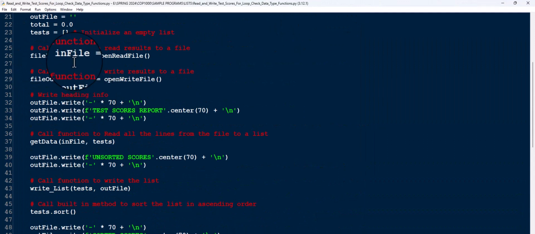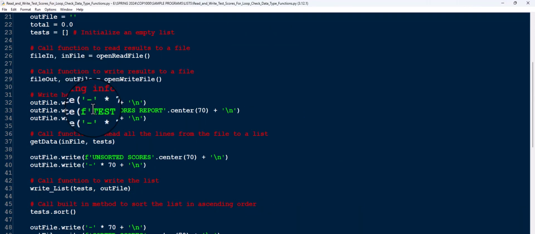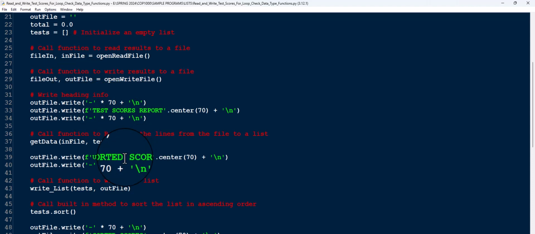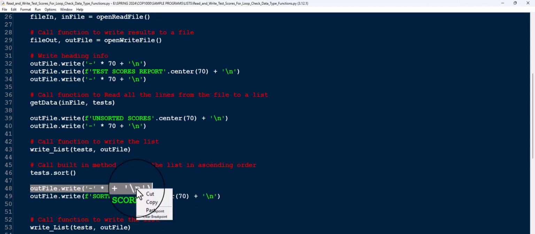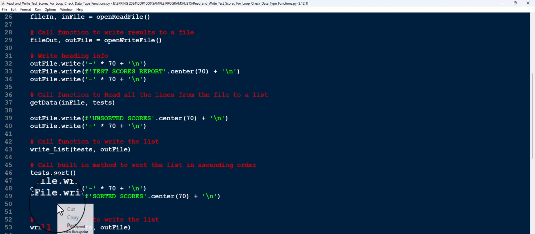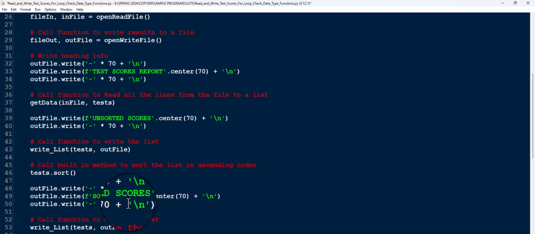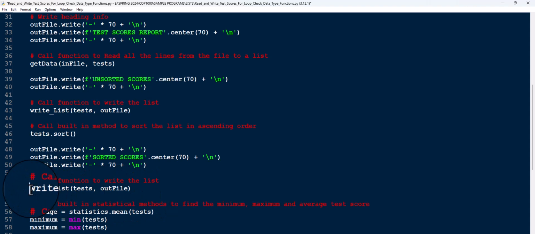So we read the data, open for reading and writing, print out the heading. We printed the unsorted scores, separated with a line. We write the list of unsorted tests, and we need to add one more of these. Place that here just to separate everything out, the sorted scores, and then we write the test scores again, but this time that list is sorted.